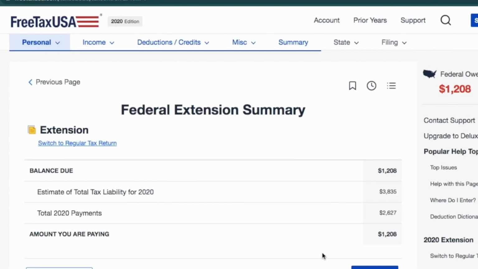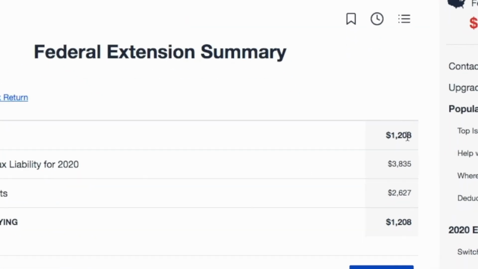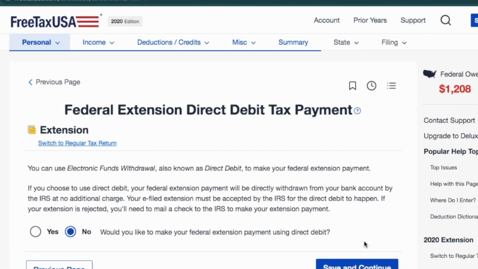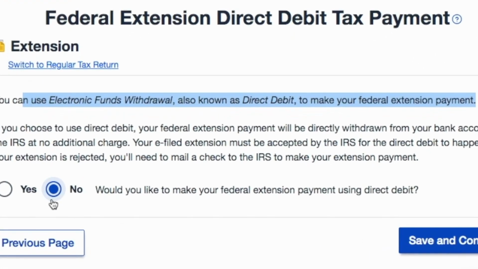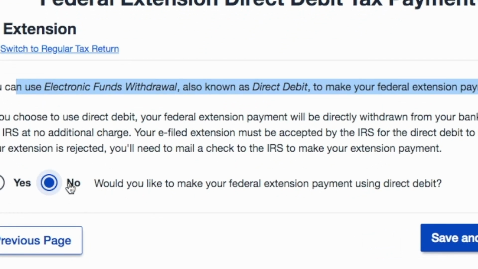Now we're at a summary of this information that I showed you on the form 4868 at the start. And it's just summarizing our amount due, total taxes, and total tax payments. We'll click the blue Continue button, and now it's asking us if we want to make a payment. We can do an e-payment using check information directly through Free Tax USA. Now I'm going to say yes just to show you what the next screen looks like.